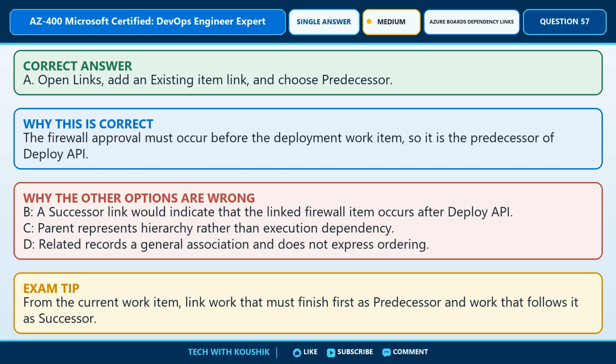The correct answer is Option A. Open links, add an existing item link, and choose predecessor. Here's why. The firewall approval must occur before the deployment work item, so it is the predecessor of deploy API.